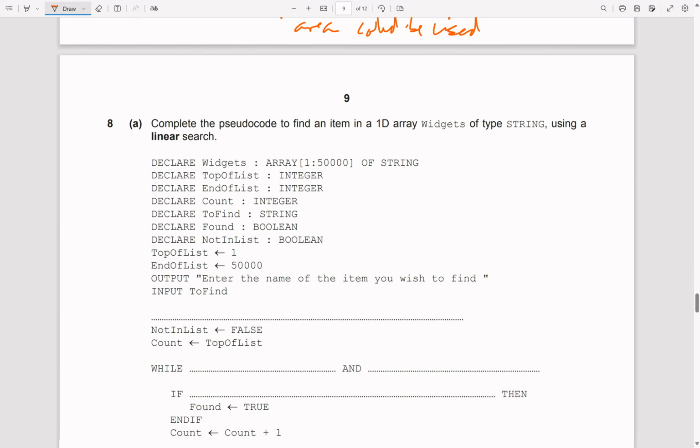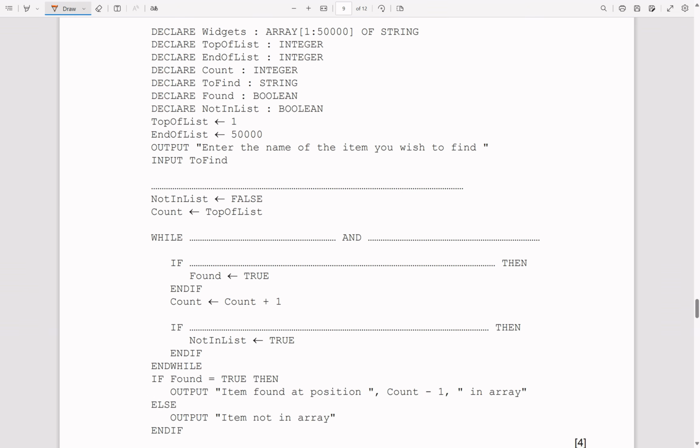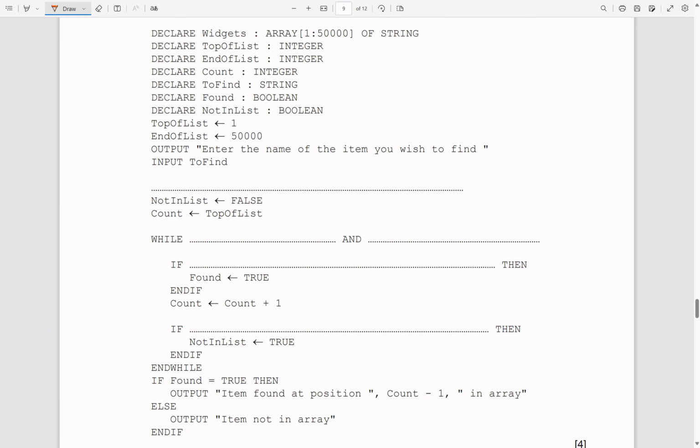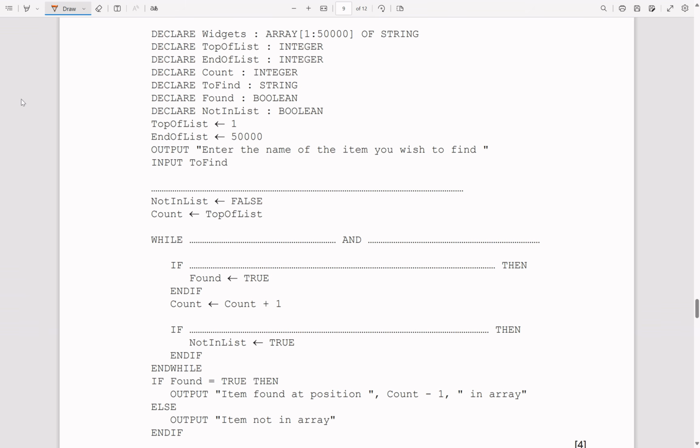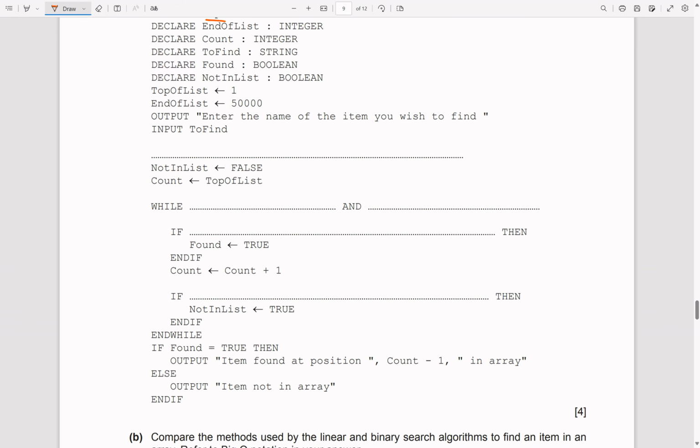I think that's okay. Right, then 8 says complete the pseudocode to find an item in a 1D array widgets of type string using linear search. Right, so widgets has 50,000 strings. Top of list. So I think like in paper 31, top of list just means the start of the list, the first element. Of course, end of list, right, the count. Then what we're trying to find. Of course, then we've got found, not in list.